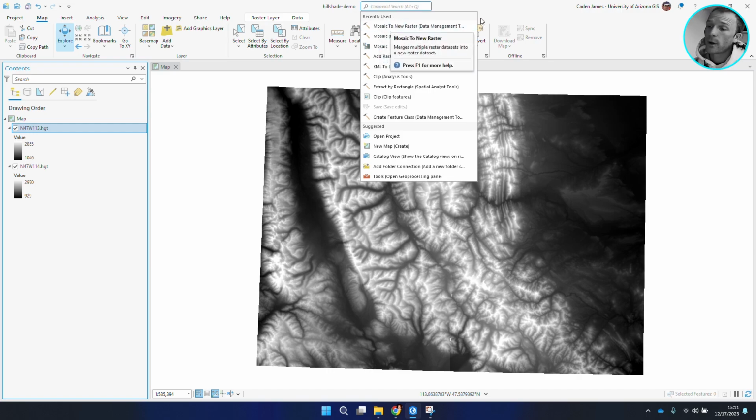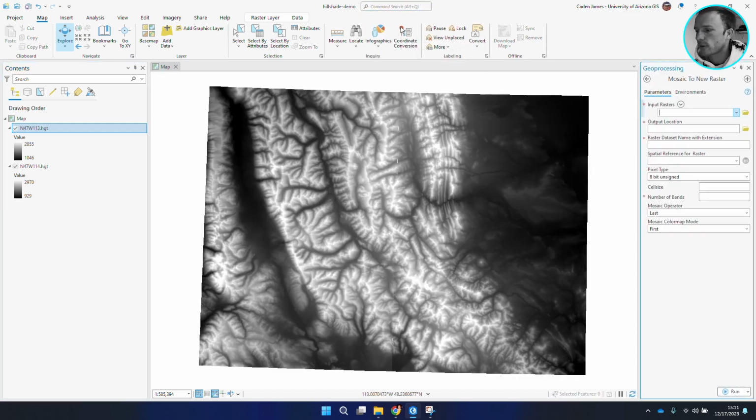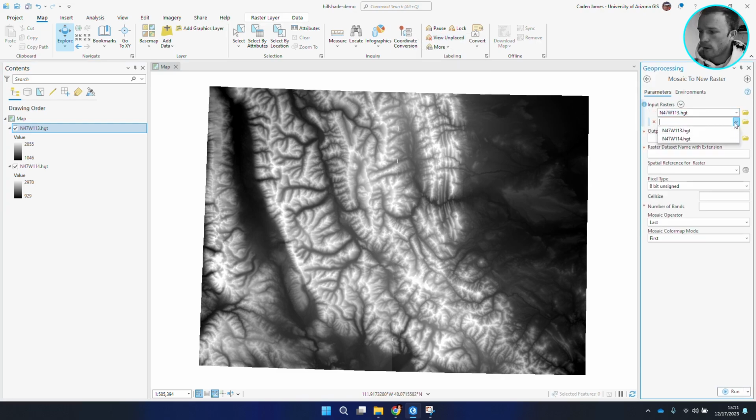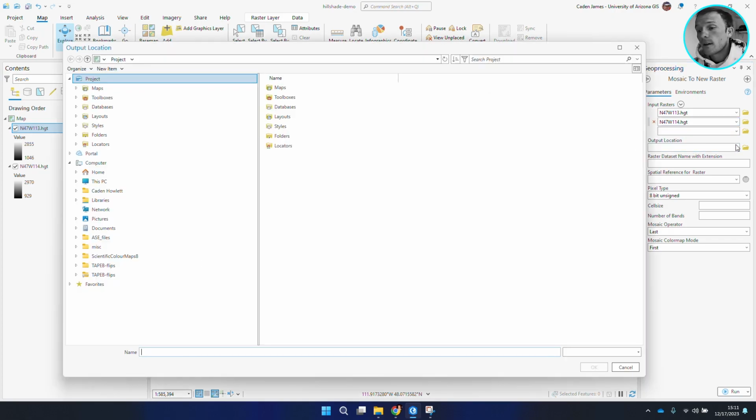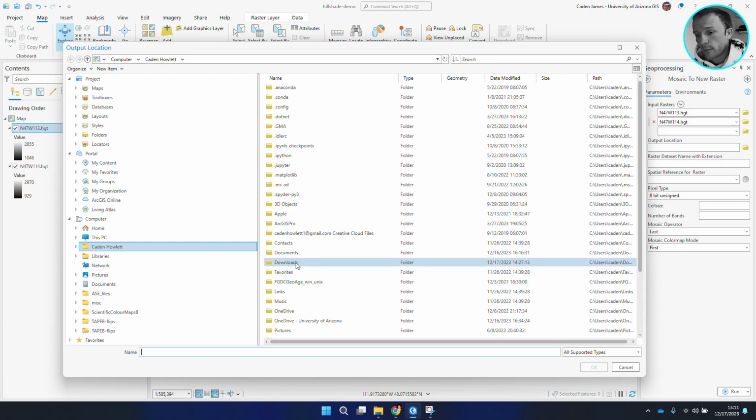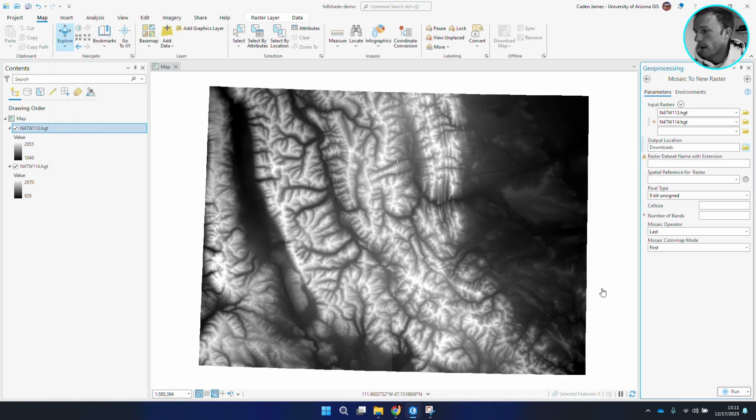So what I'm going to do here is I'm going to go Alt-Q, and I recently searched this. You can see we're going to use a mosaic to new raster. Very simply, the only options for our input rasters are the ones that we have open in the project. For the output location, I'm going to put it in my downloads just because that's where my other stuff is. I'm going to call this mosaic dem.tif, which is a common file extension for digital elevation models.